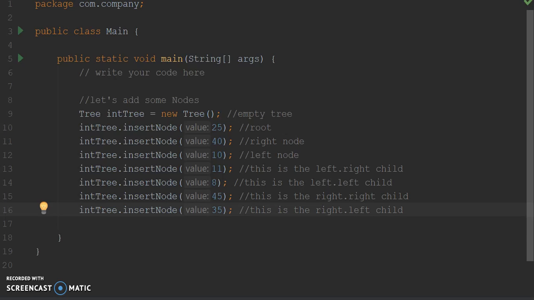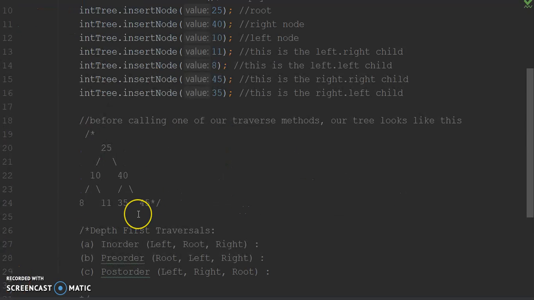Okay. So I'm going to pause this for a second just to show you what the tree is looking like. I'll be right back. Hey everyone, welcome back. I just wanted to pause it for a couple minutes just to type out this.